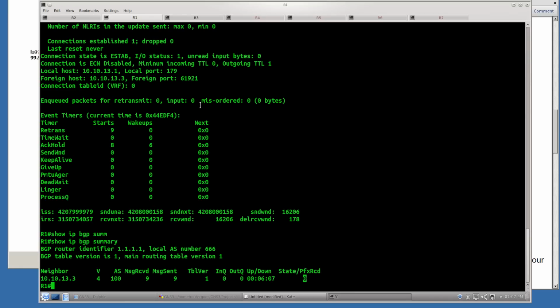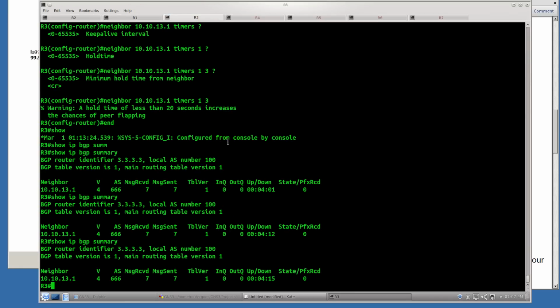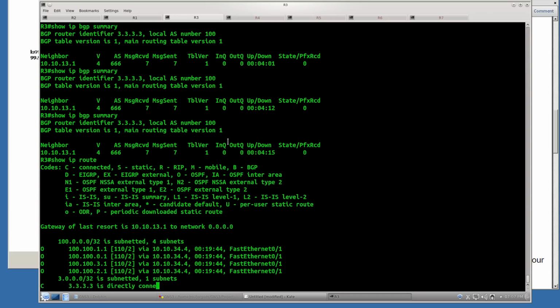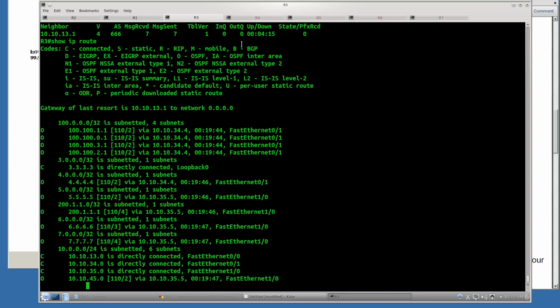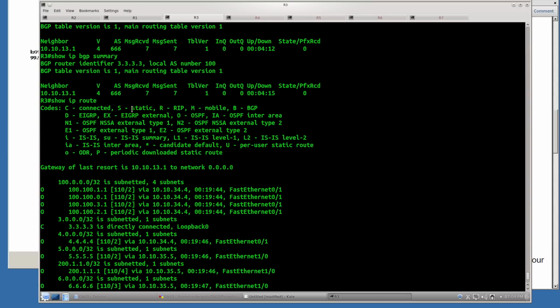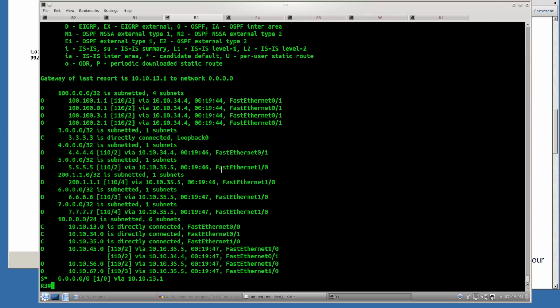So you can see here right now nothing too exciting is happening. If I show IP route, it's going to be the same as everything else. We don't have a B. B is going to be for BGP. We don't have anything in there because we are not advertising any routes into BGP. So right now we're just concerned about getting neighbors to talk.